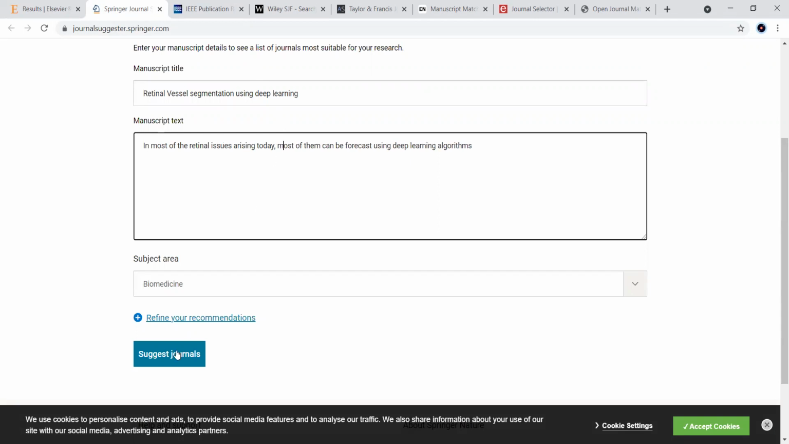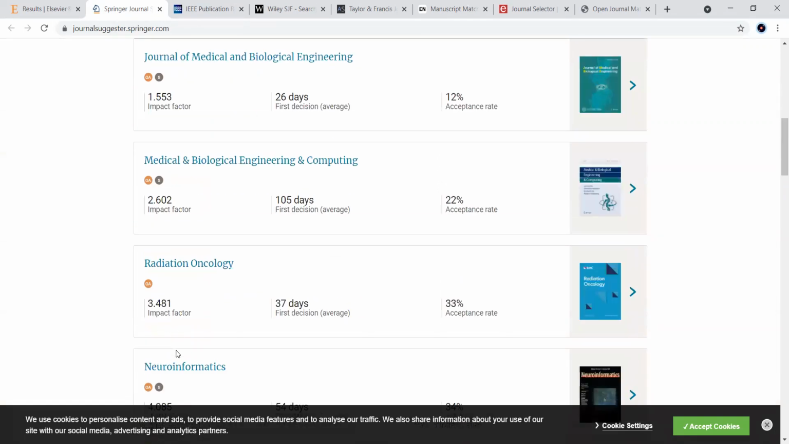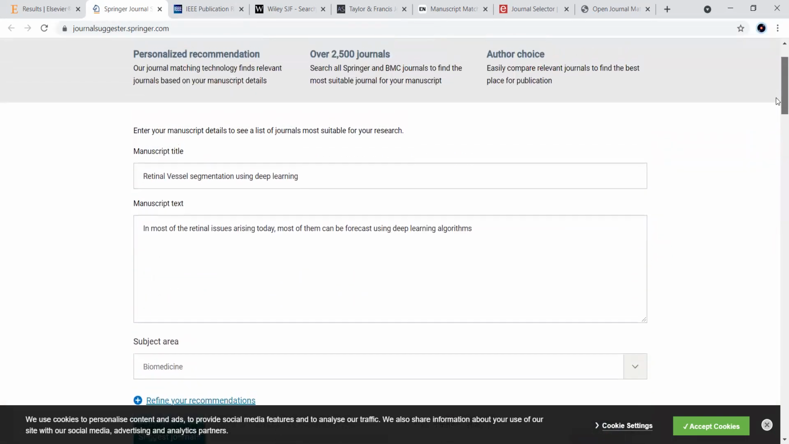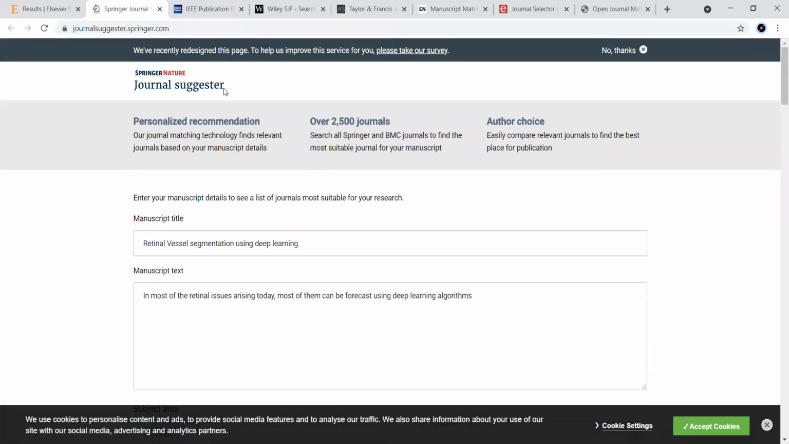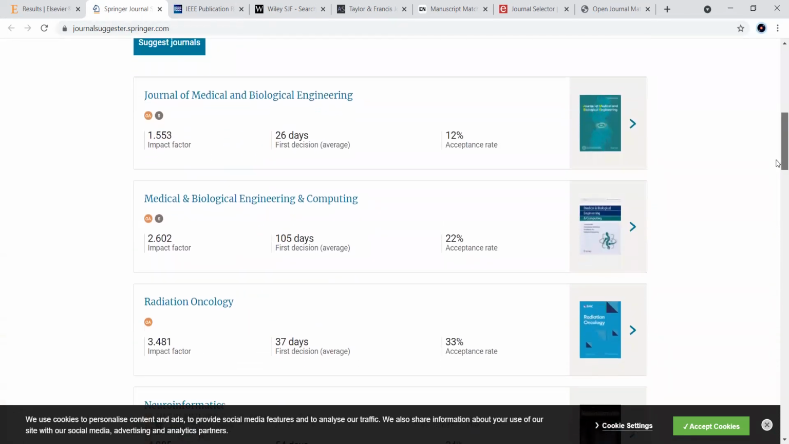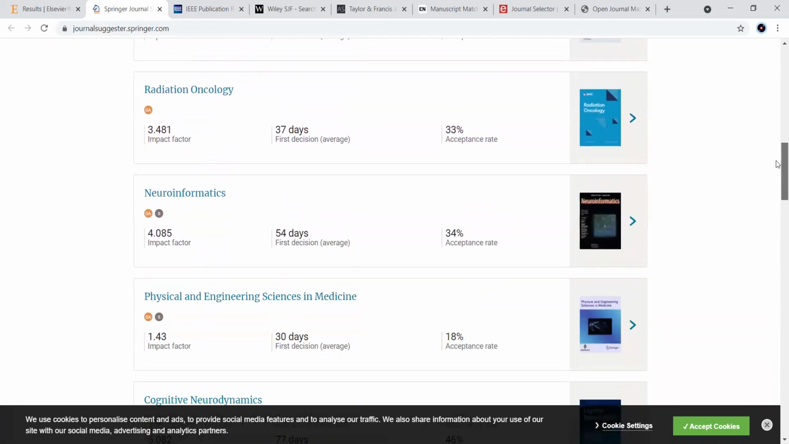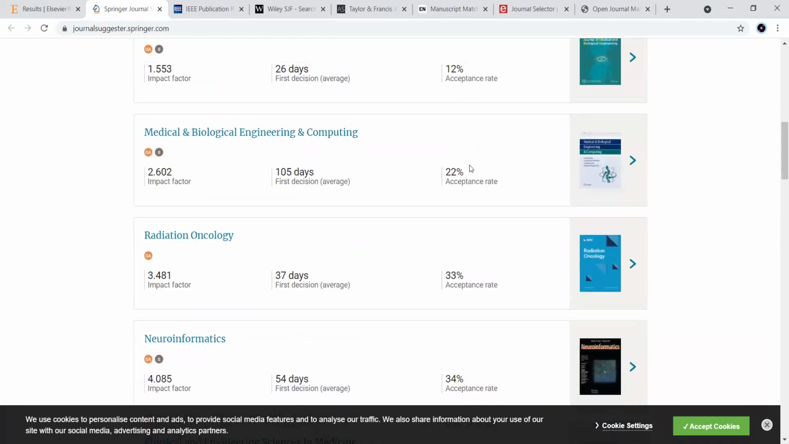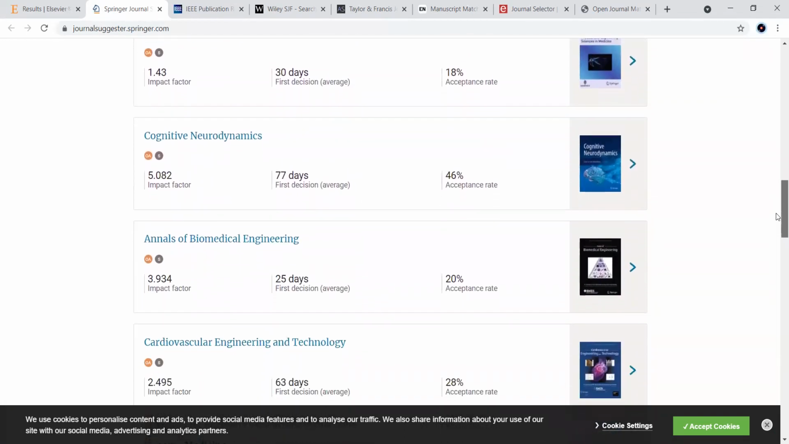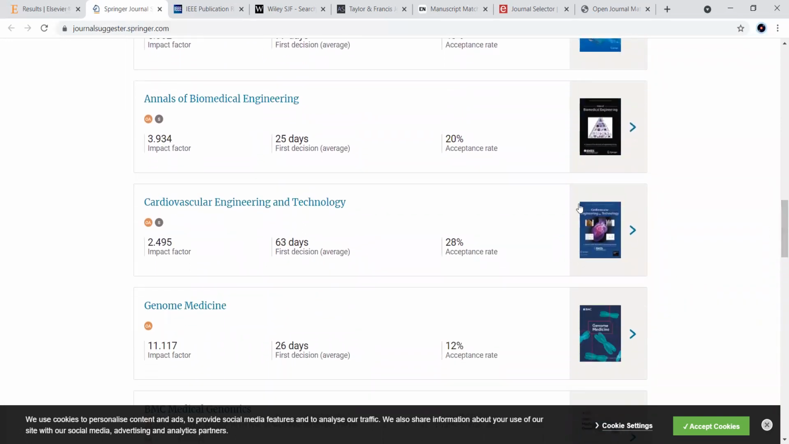I type like this and suggest. If you put this in, this tool is called Journal Suggester in Springer, at suggester.springer.com. You can find the journals as per the terms you have matched here. You can see open access or subscription. You can click here and check whether it is open access or subscription, and how many are available. You can see their acceptance rate, their decision rate, and how many days you will get the first decision.